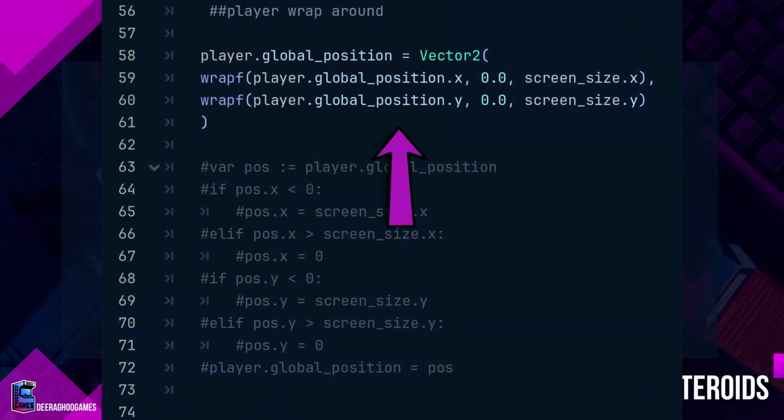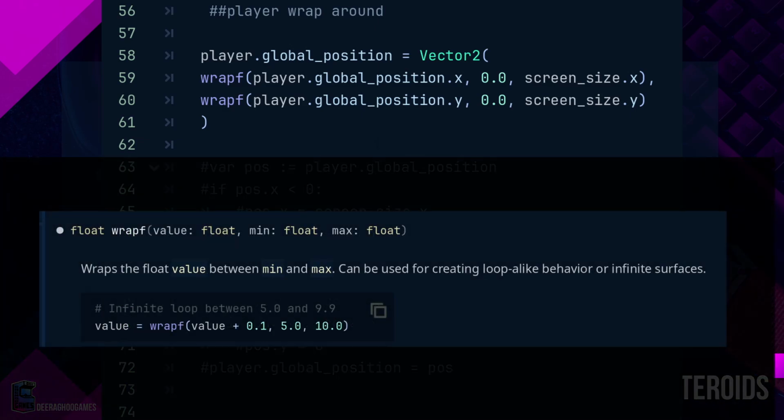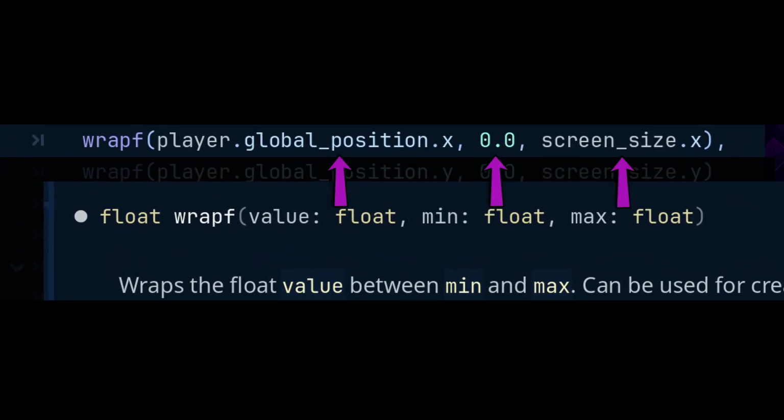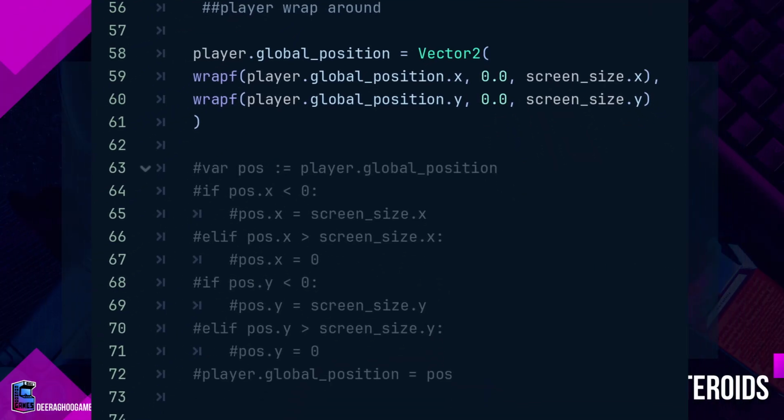code. The refactored version simplifies this logic using the built-in wrapf function. Instead of manually checking boundaries, it wraps the player's X and Y position within a range using one line. Wrapf global position.x, 0, screen size.x for X, and similarly for Y. This function automatically keeps a value within a range by looping it around when it goes out of bounds, which is perfect for screen wrapping. The result is cleaner, more concise code that's easier to read and less prone to errors. It removes the need for multiple conditional statements, making it a best practice choice for this feature.